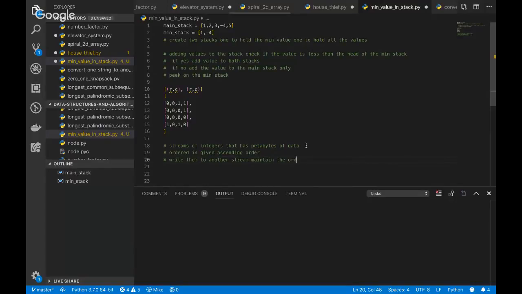Maintain the ordering? Yeah. So say you receive 10 streams, and maybe they all start with 1, 2, 3. And the other one also has 1, 2, 3, and the other one also has 1, 2, 3, and so on. So the stream that you are going to have will be 1, 1, 1, and 2, 2, 2, and 3, 3, 3, and so on.